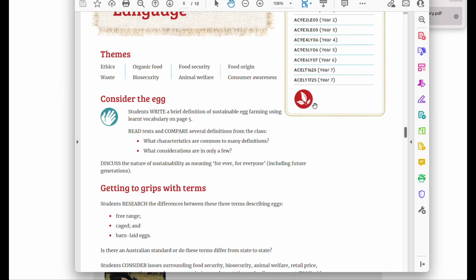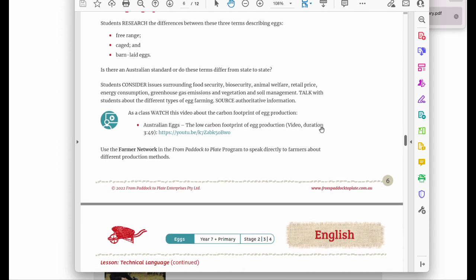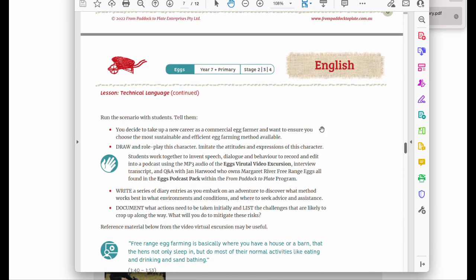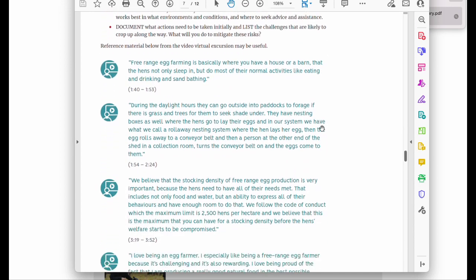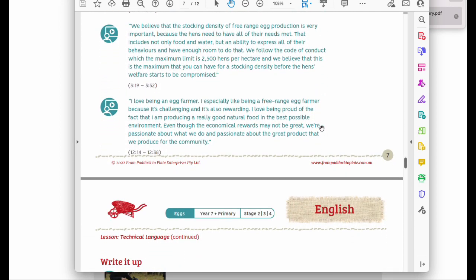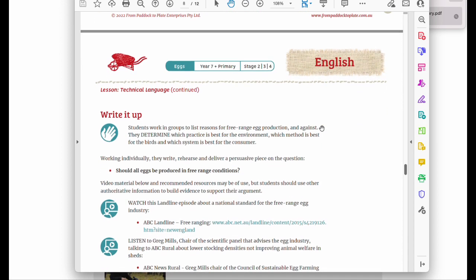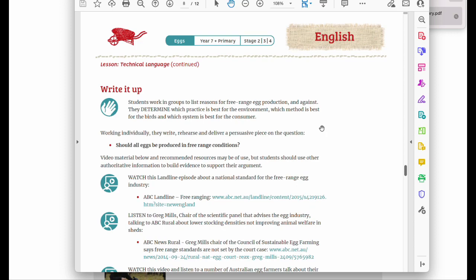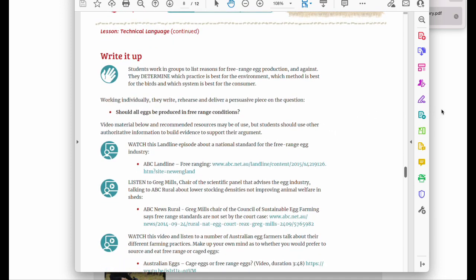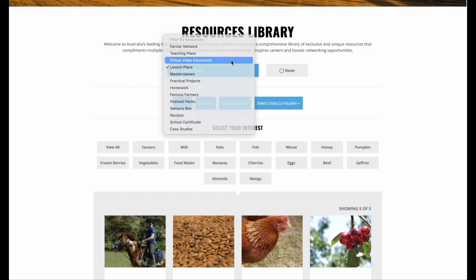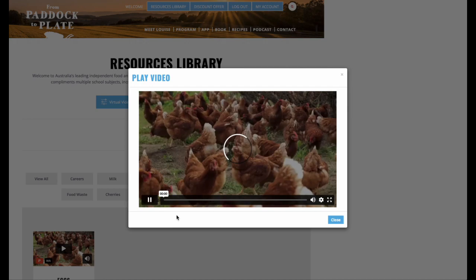Scrolling down, again, lots of different sub lessons here. In Write It Up, students work in groups to list reasons for free range egg production and against. They determine which practice is best for the environment, which method is best for the birds, and which system is best for the consumer. Working individually, they write, rehearse, and deliver a persuasive piece on the question, should all eggs be produced in free range conditions? Back up to virtual video excursions. Now would be a really good time to watch the eggs virtual video excursion.